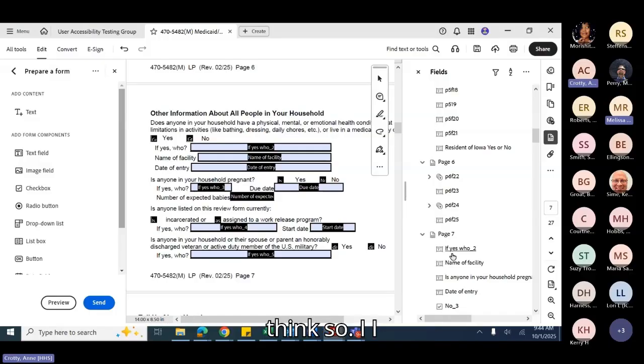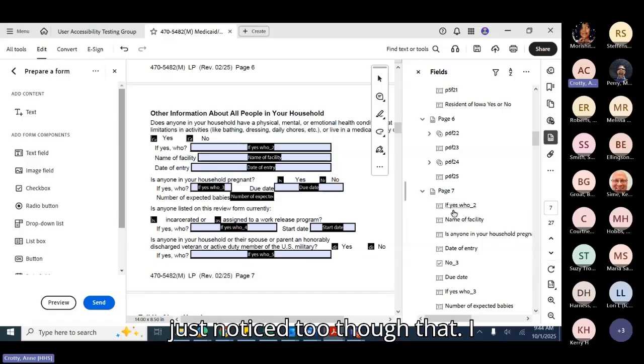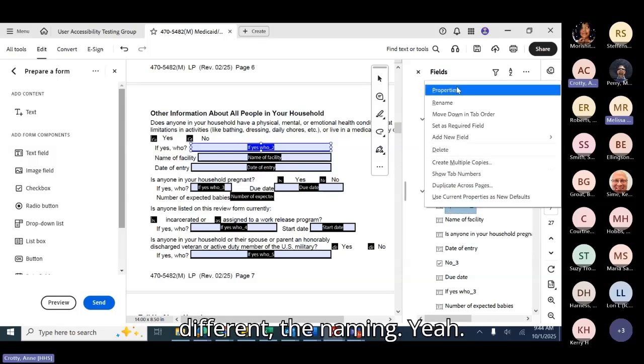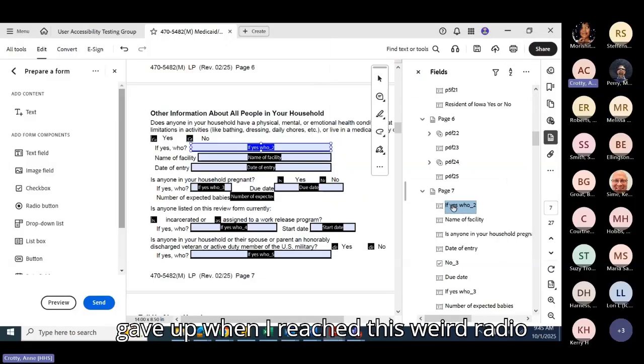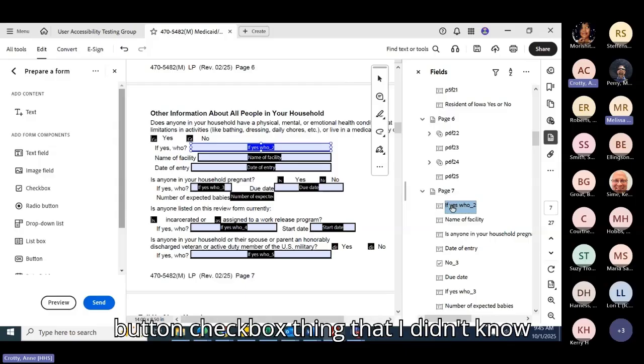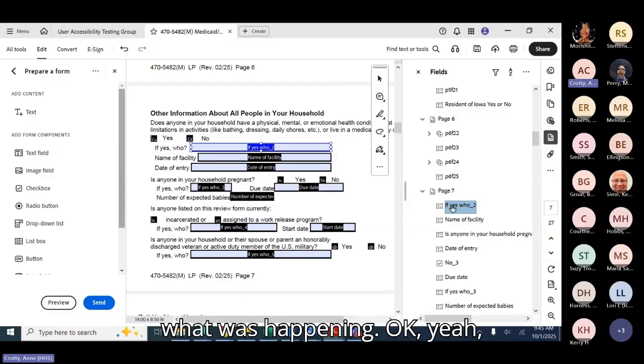Yeah, I think so. I just noticed too that I guess it was Shireen who changed the naming convention of the names. Yeah. And so my work was through page 7, and then I gave up when I reached this weird radio button checkbox thing that I didn't know what was happening.